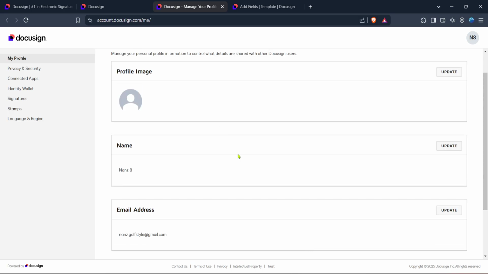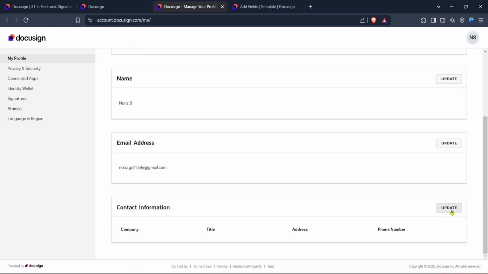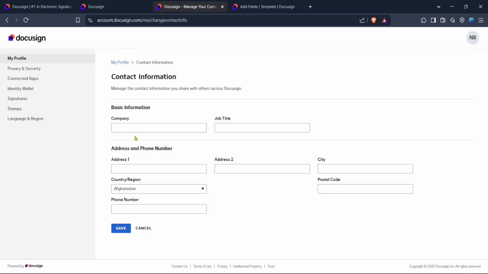Now, within My Profile, pay close attention as this is where the magic happens. You have the opportunity to change various pieces of information. Think about the accuracy of your name, address, phone number, or email information and make any necessary adjustments. Just click on the field you want to edit and input your new information. Remember, accurate information is crucial for ensuring that all your professional communications and agreements are seamless.